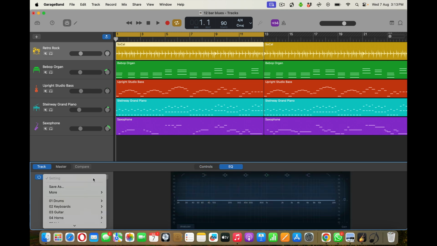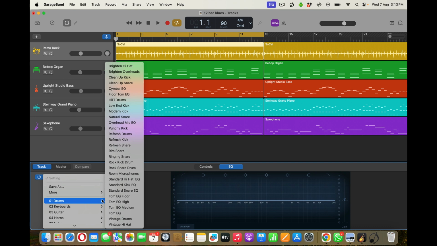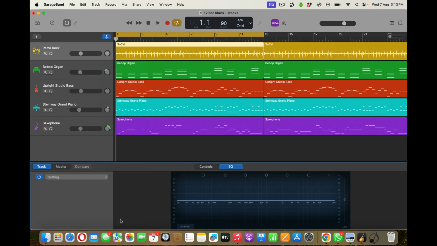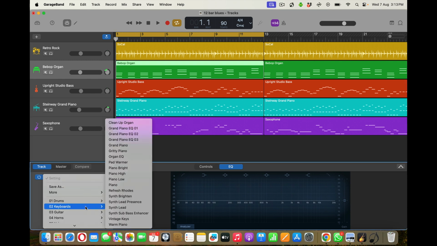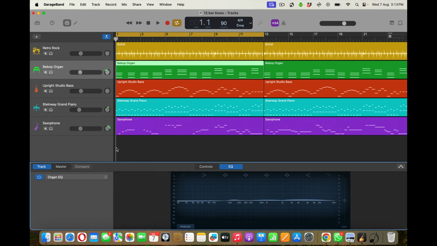So settings, here you have the drum preset, and let's have a go at giving it what sound, bluesy? Vintage drums, perfect. Okay, vintage drums on there. We're going to go down to the organ. Again, we're EQing the organ, just using the presets. We're going to go keyboards, and we'll just throw an organ EQ on there.